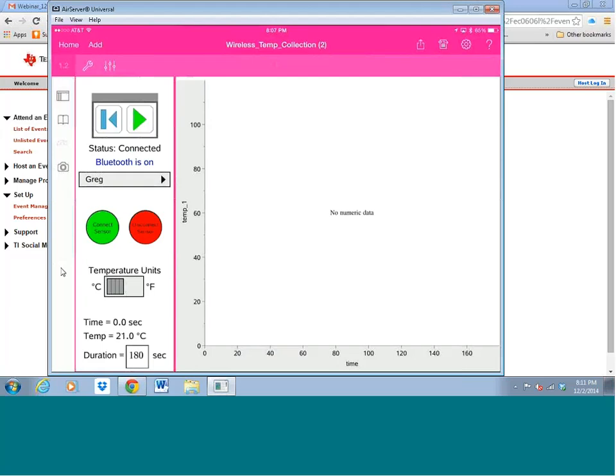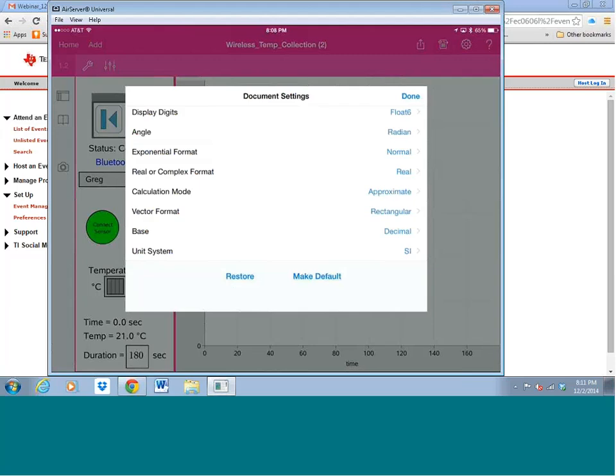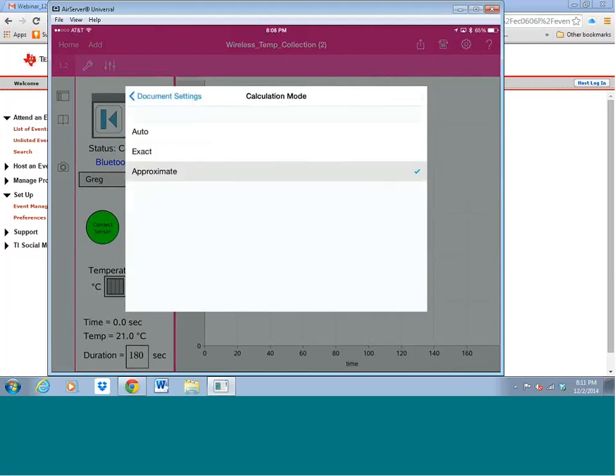So I'm going to look at just a little bit of the screen. If we go to the top right, if you notice where I touch my finger, you will see the gear. And I'm going to make one change there. Whenever we're using Science, the default is auto, but for Science, we probably want to have it on approximate.